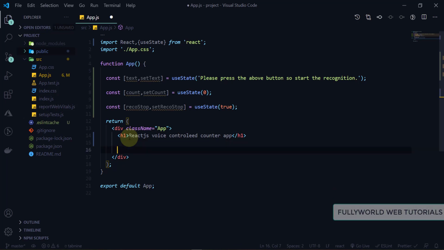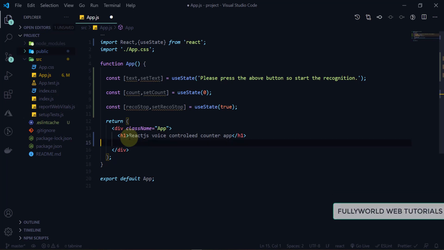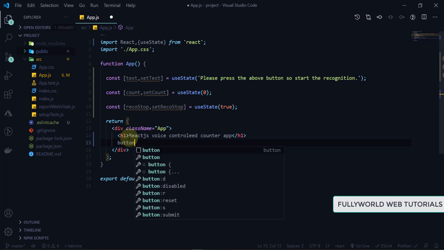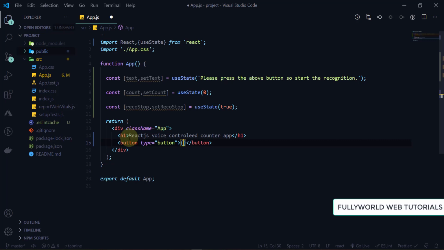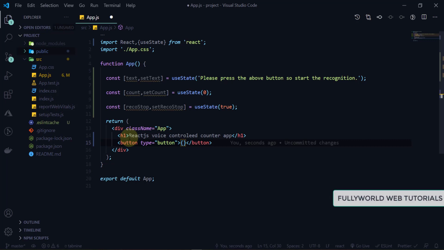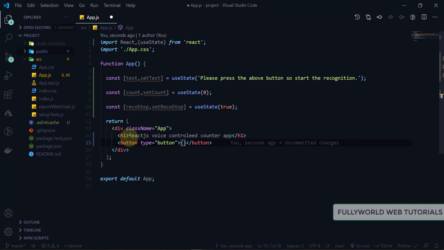Below this there will be one button here, and its type will be button only, because we are not going to use a form here. And this button will have 2 things. First of all we will check whether our reco is stopped or not. If reco stop is equal to true, then we will show start the reco here. So here we will write reco stop. We will use a ternary operator.